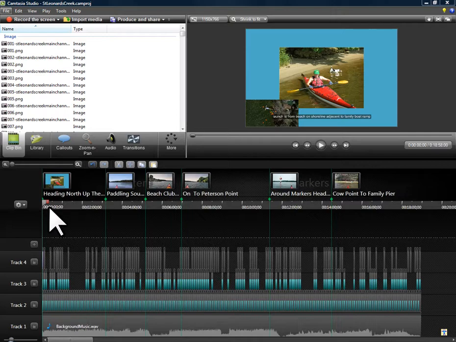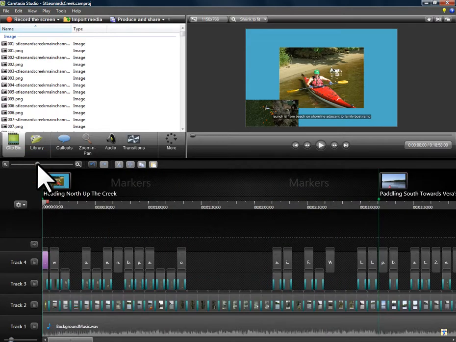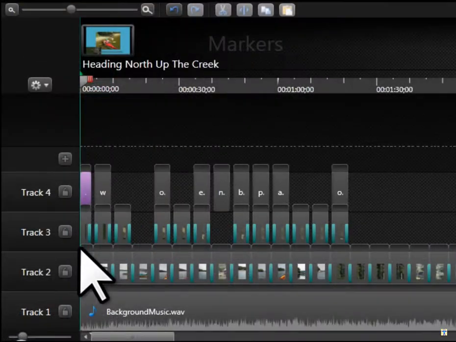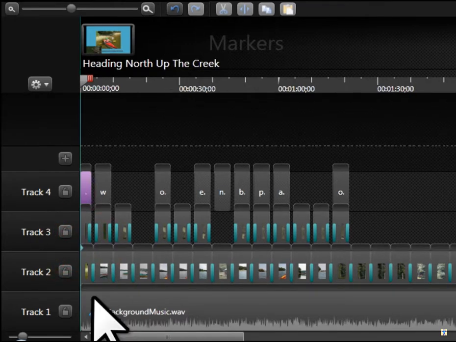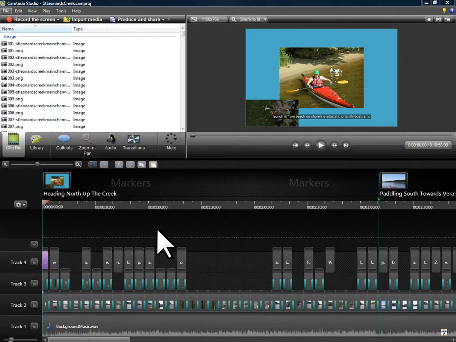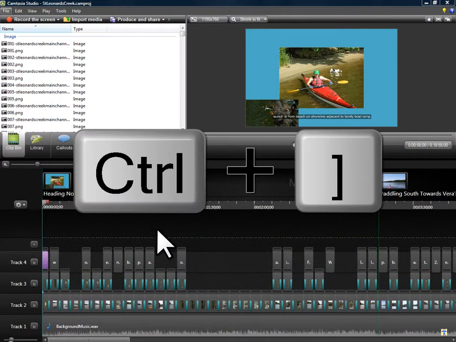With the playhead at the beginning of the project, let me do some zooming here. I will use the image clips on track 2 to hold the media markers. I'll click on the vertical green line under the marker on the first image clip here at t equals 0. And you can see I've converted that timeline marker to a media marker. I will navigate to the next marker using Control right bracket.